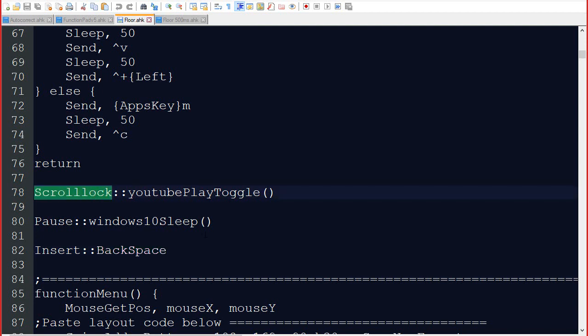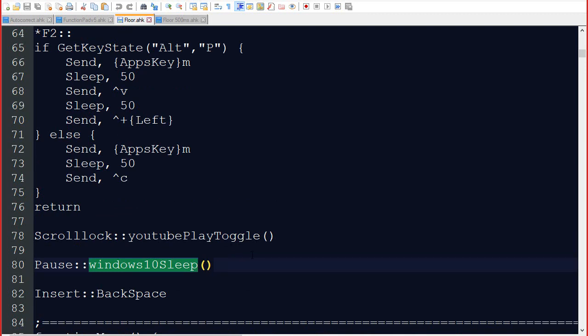I also have the scroll lock key remapped to pause and play my YouTube music if I'm listening to a video game soundtrack while I work. I have pause remapped to put the Windows 10 computer to sleep, because the set of hotkeys that I would press is different from Windows 10 to Windows 7. I was actually sticking with Windows 7 for a long time, so that's why this Windows 10 sleep is distinct.